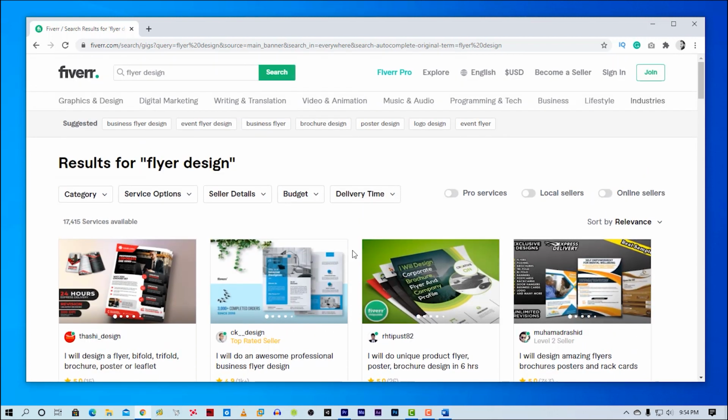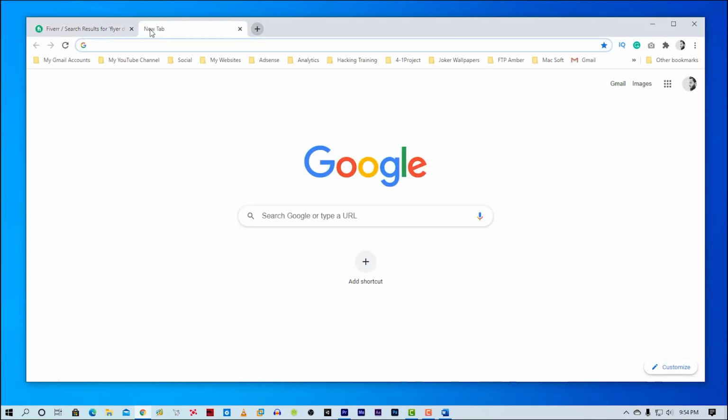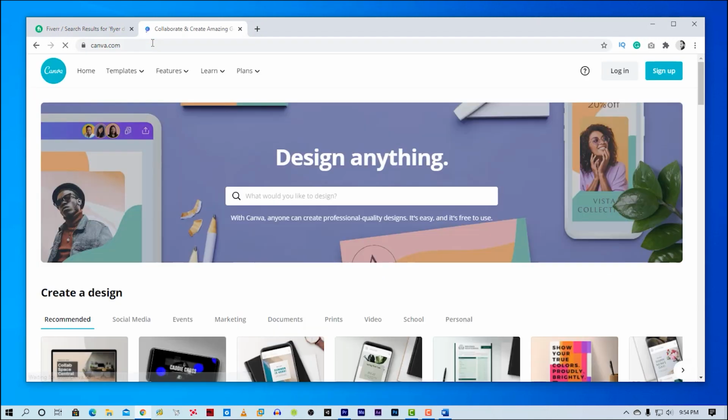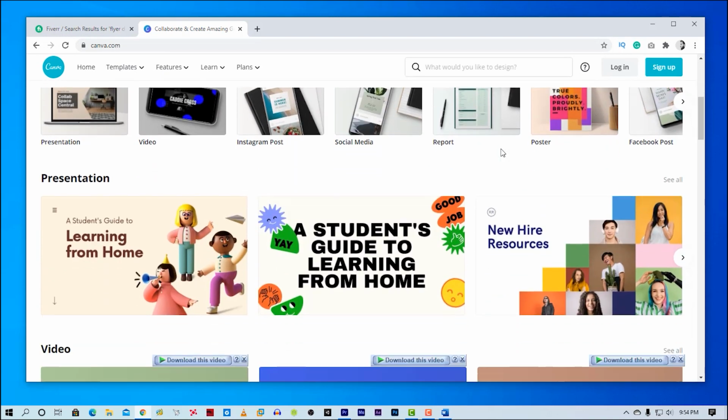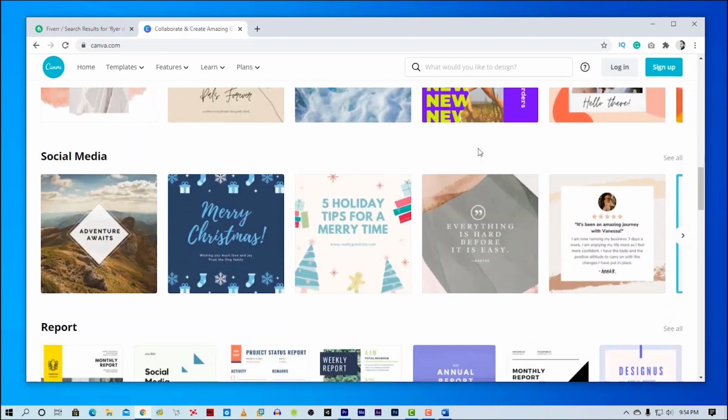Okay, now let me show you how you can design banners, posters and other stuff like professionals. Take another tab on your browser and go to canva.com. On this website, you will get a huge amount of free templates for different types of designs.